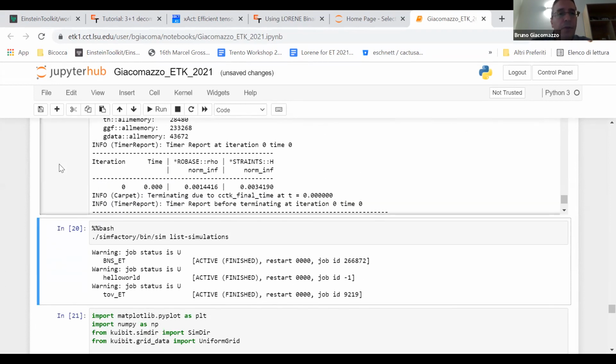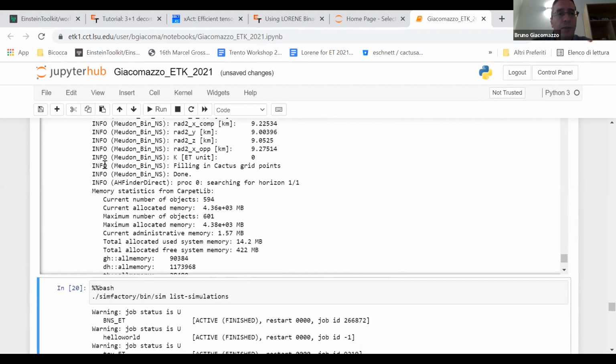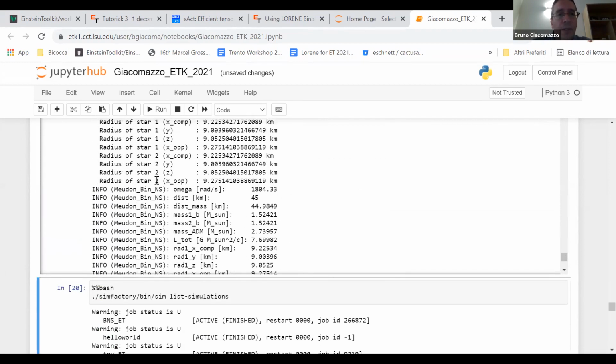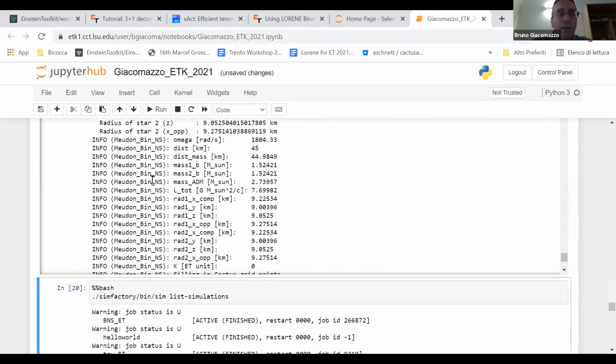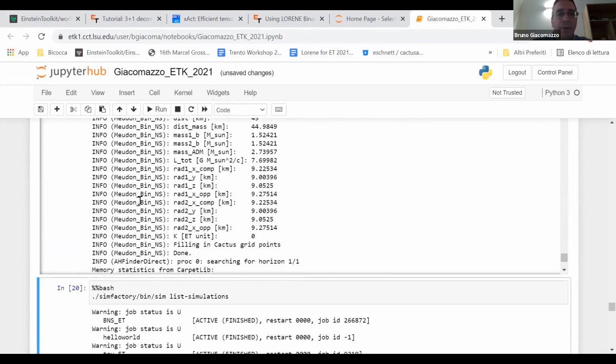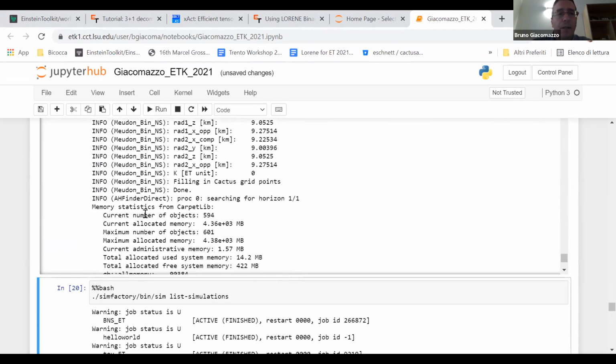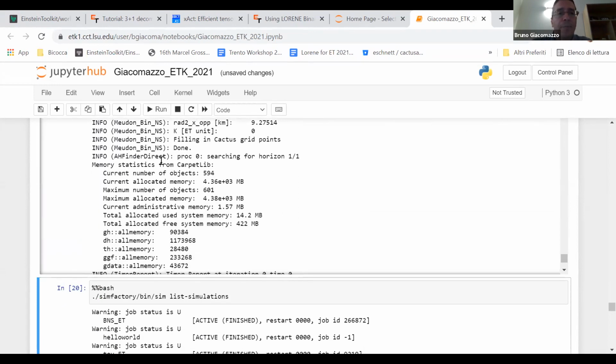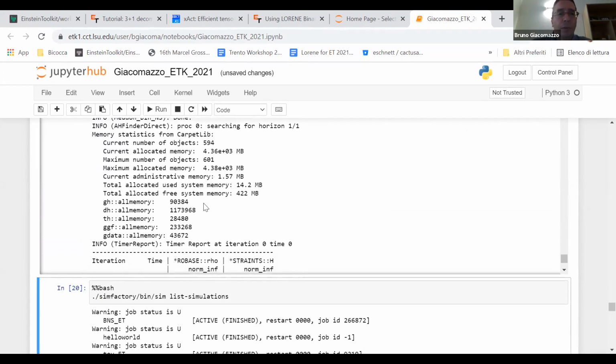Okay, and as you see, I finished reading all this Lorene information up to here, and then there is some information printed by Whisky, but done by BNS, with some information about the initial data that you read, and it also says done, which means it was able to import the initial data without any problem. Then there's some other information.